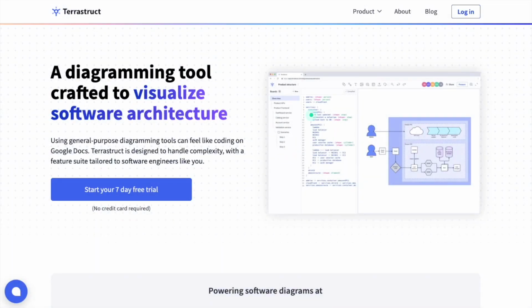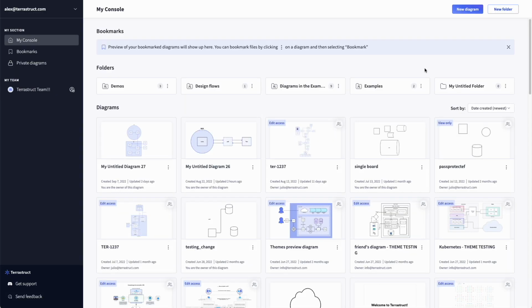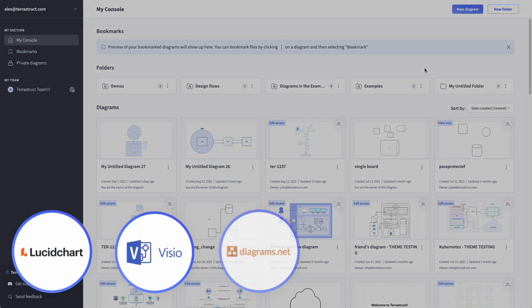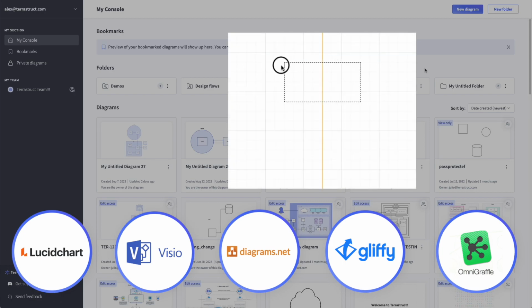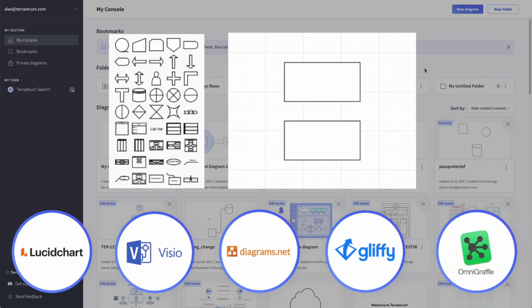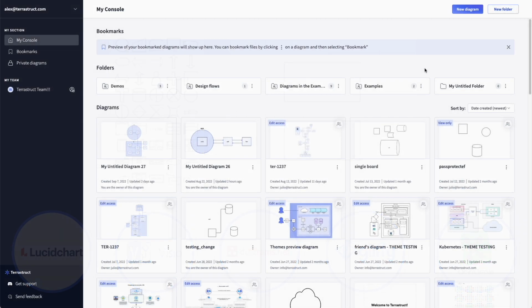Hi, in this video, I'm going to go over a quick intro of what makes TerraStruct different. So there's a good chance that this isn't the first diagramming tool that you've come across or tried. I've lost count of how many I've tried and abandoned because it felt like they were all the same with slight variations of how to drag and drop shapes onto a canvas, maybe a cool icon library, and that was it. And it wasn't what I was looking for.